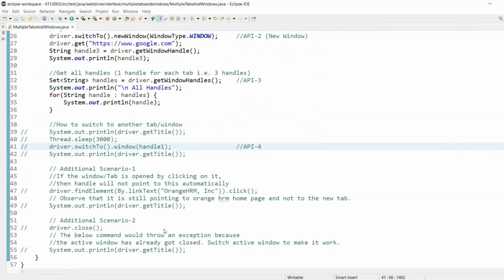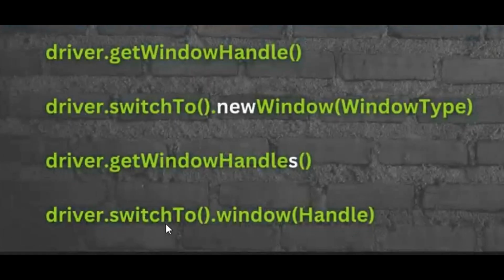Now let us take a look at the fourth API. The fourth API is switchTo window handle. As we saw, whenever we are creating a new window or a new tab, the focus is already getting set to the new window or new tab, and any commands which we are performing, like driver.getTitle, are being performed on the new window or new tab.